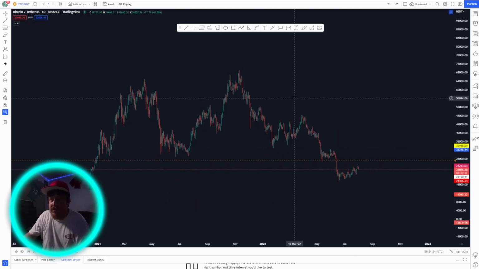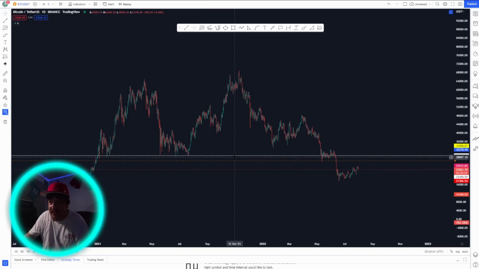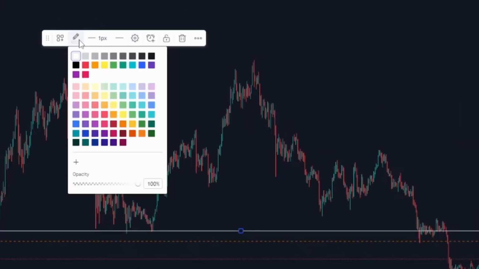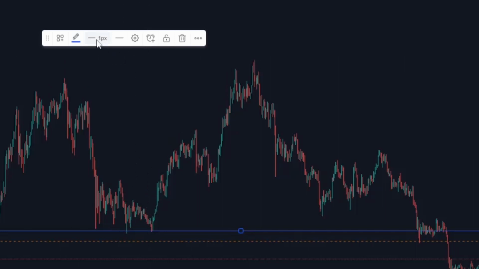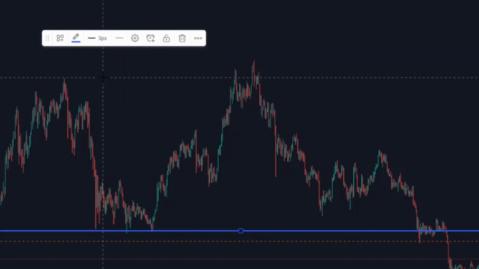So to make a horizontal line, you just click, hold your mouse over somewhere on the screen. You can see these dotted lines show me where the line would be. Let's just say that I want to put a line across here at this key area of around $29,000. I could click Alt plus H, and that puts a horizontal line. You can then click on that line to change the colors and the settings for it. So say I wanted to change it from white to maybe blue, I could do that. Maybe I want it to be thicker than this 1 pixel. I can change it to like 4 pixel. Now it's super, super thick, or choose something in between.